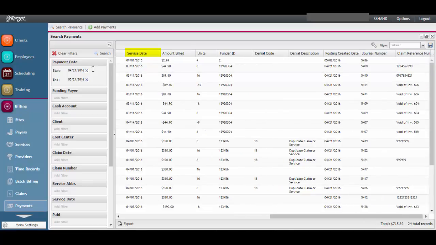service date, amount billed, number of units billed, the funder ID number of the client's insurance, the denial code, which in the absence of a denial code indicates either a void or that the payment was manually entered versus electronically posted, and at the time of the manual payment, a denial was not entered. With electronic payments, there should always be a denial code and denial description. The posting created date, which indicates the day the file was posted into OnTarget, the OnTarget assigned journal number, and the payer assigned claim reference number.